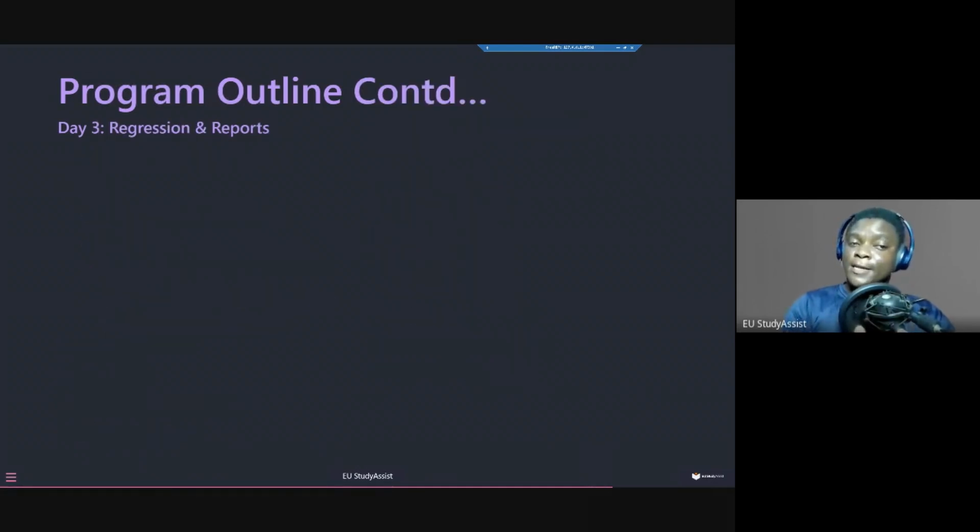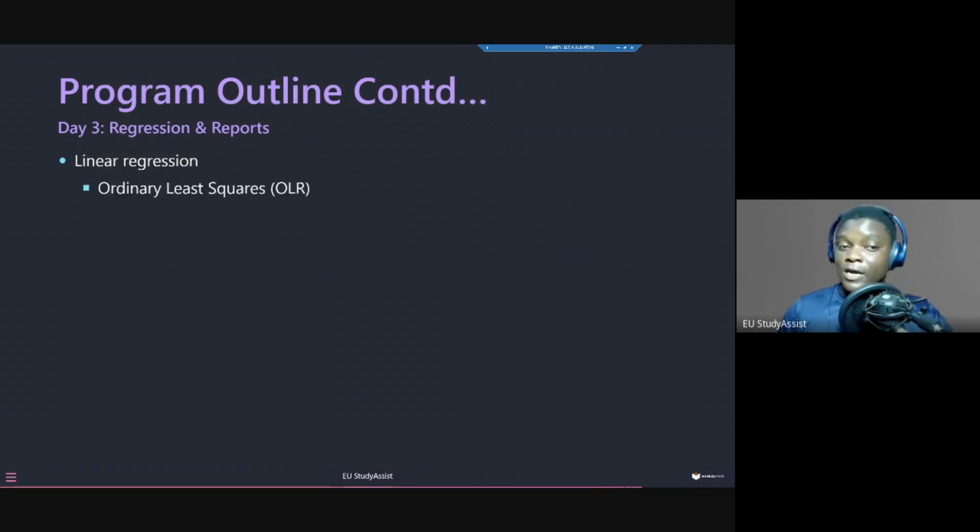And for day 3, now we'll do a bit of stats and the entry level of machine learning, which is regression. So we'll learn about regression and reports. And we'll learn mainly linear regression, which is OLS, ordinary least squares, then multiple linear regression. Then we'll learn about Quarto. That's a package that we'll be using in this program, and it's very nice.